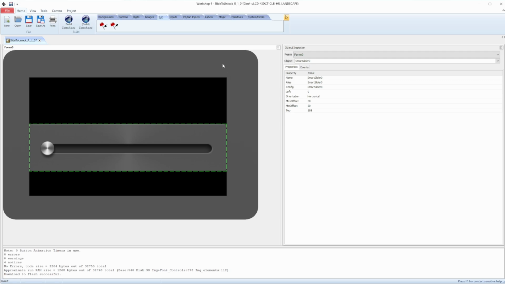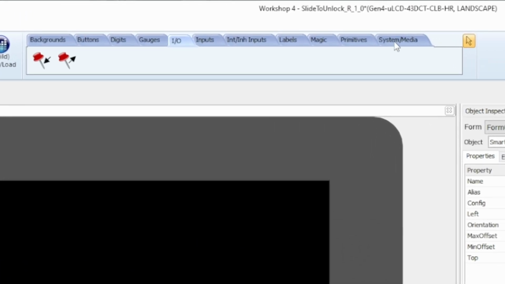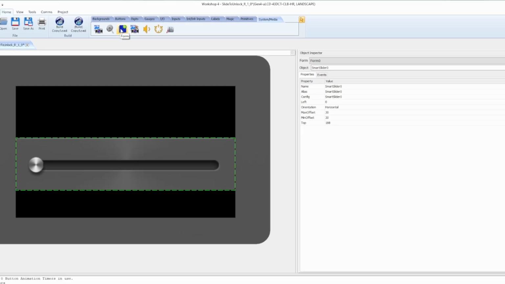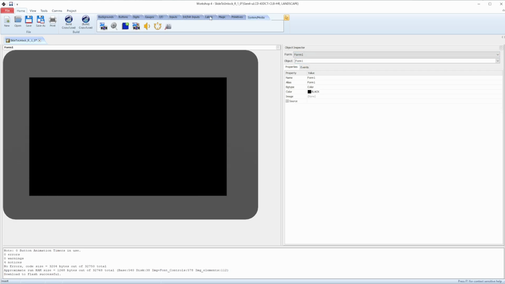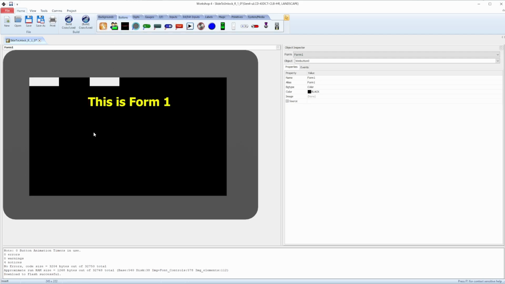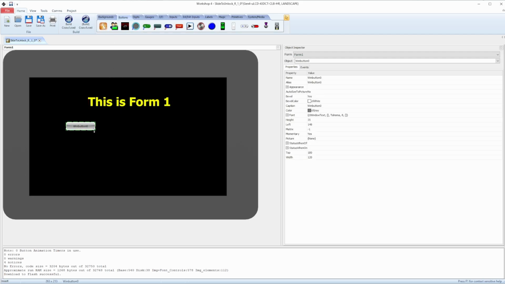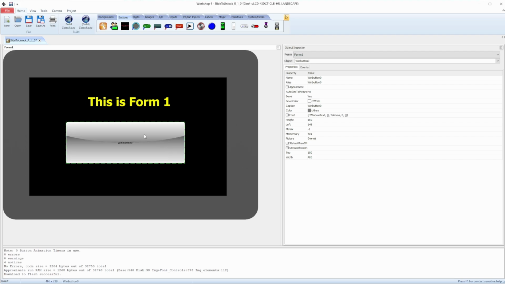So I'll add in a second form by going to the System Media tab and tapping the Form option. This will be the screen that the program will navigate to when the slider reaches its end. On this new form, I'll add a static text label just to show that the unlock was successful. You can also add a button to return back to Form 0 so you can test the functionality repeatedly.